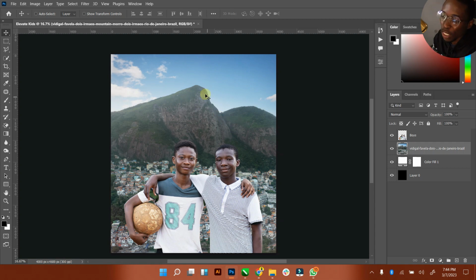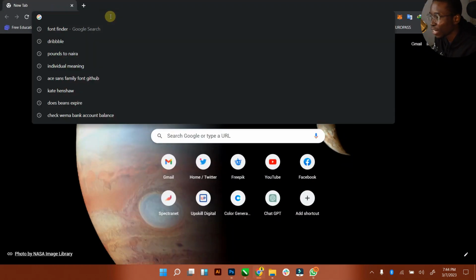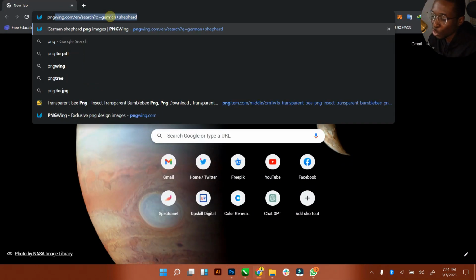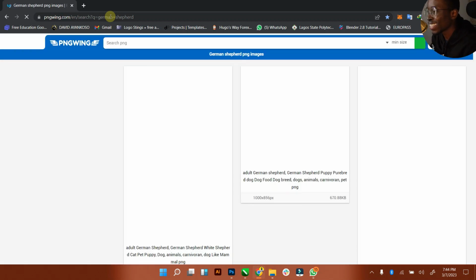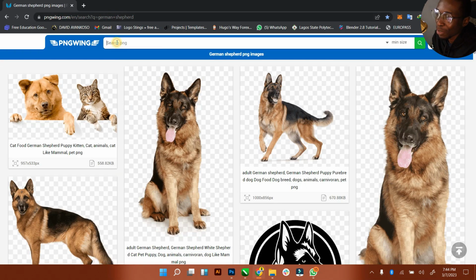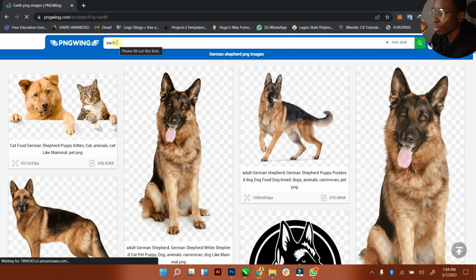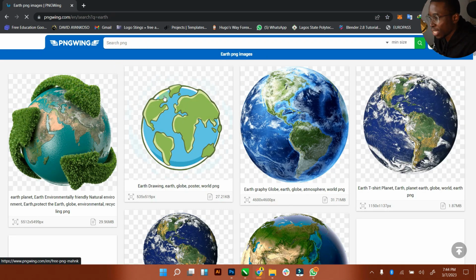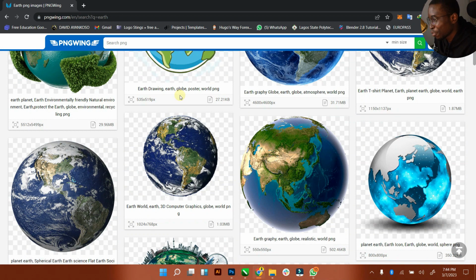The first thing I want to do is change this ball to planet Earth, and to do that, let's go to our favorite site, PNG Wing. If you don't know this site and you've been following me, you need to repent. Anyways, this is the best site to get your PNG files. So just type in Earth and you'll see different kinds of Earth, right?